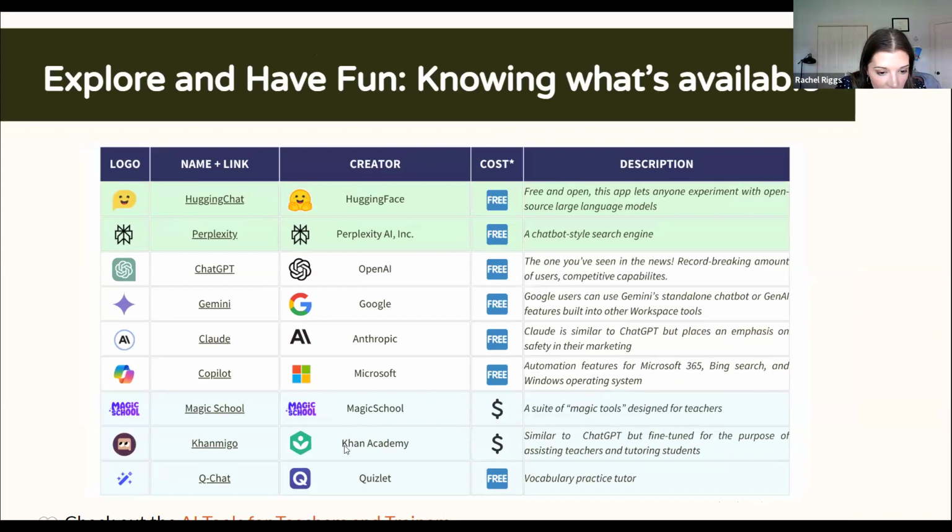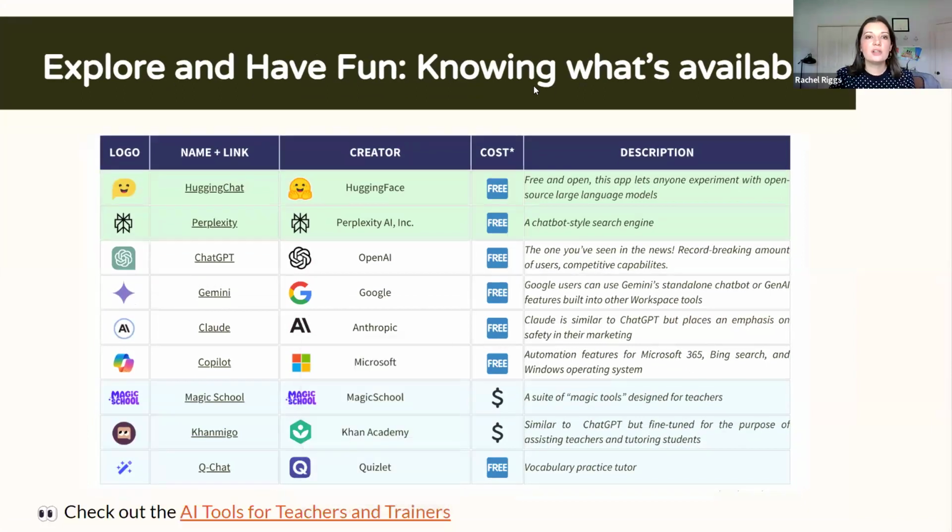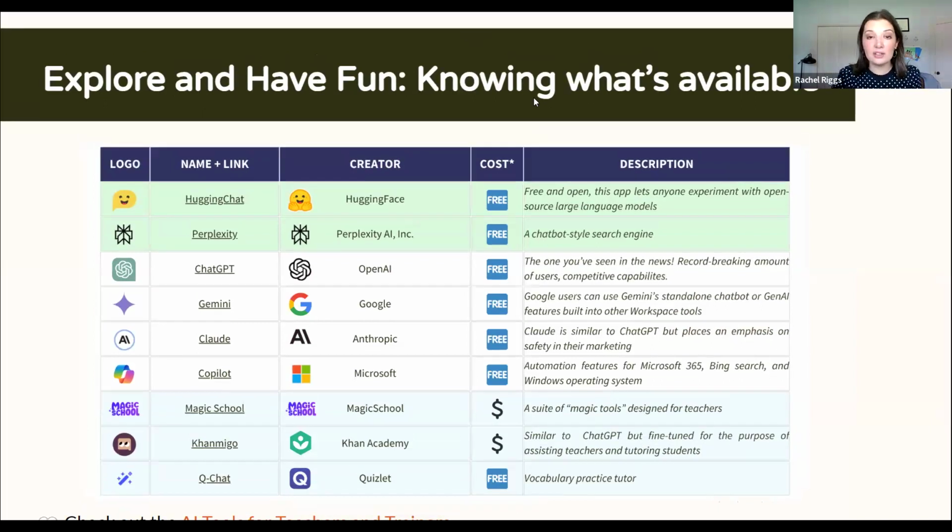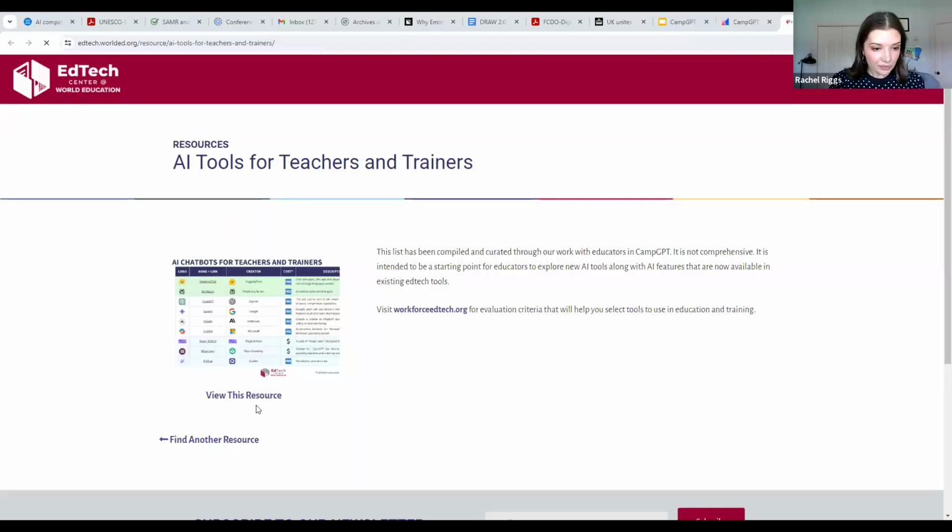So I'm going to share with you in the chat a chart of different generative AI tools that we have compiled. It's not exhaustive. It's just a selection, but we think it's a nice selection for people who are getting started and don't really know what all is out there. There's a lot out there, but we don't want to overwhelm. So I'm going to open up the resource. If you click on the link and then click view this resource, you're going to see this. It's 2 pages.